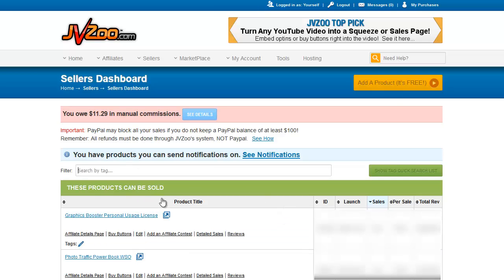Now, in your product list, you can click any of these headers and it will sort by whatever you select. By default, it always puts the item that you've sold the most units of at the top. And on this particular account of mine, it happens to be the Graphics Booster Personal Usage License. So that is up here.